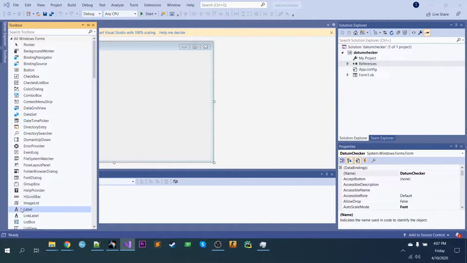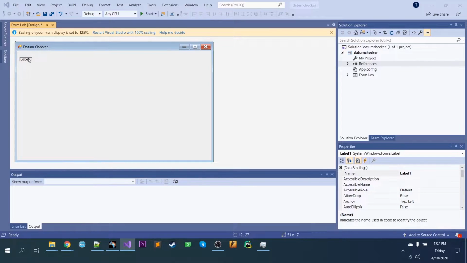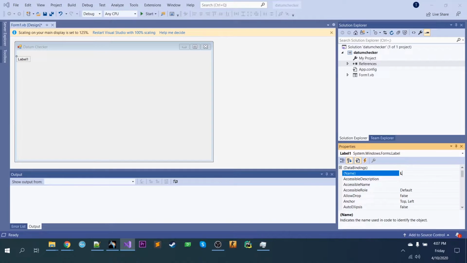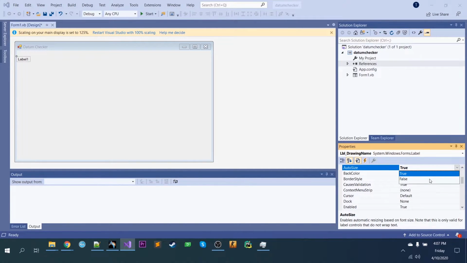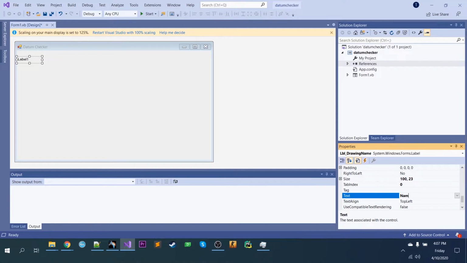First object to add will be a label. We will change some properties here. First the name, to be easy to find. This will be the drawing name. Then we will set auto size to false to be able to manipulate the size. And then we will change our text to the name drawing. This one will automatically be updated when we start the application, and we will set the text alignment to middle left. After this we will arrange a little bit.